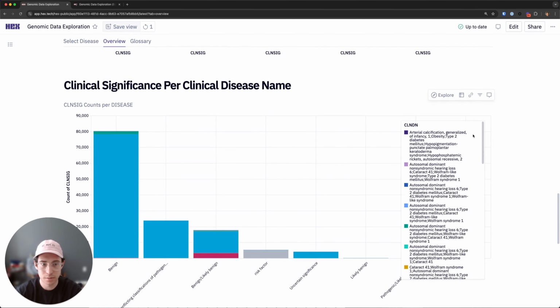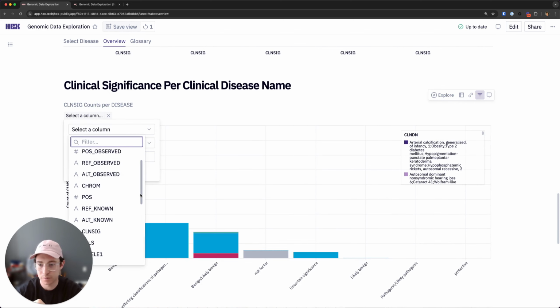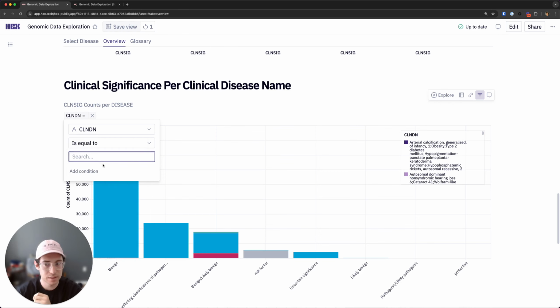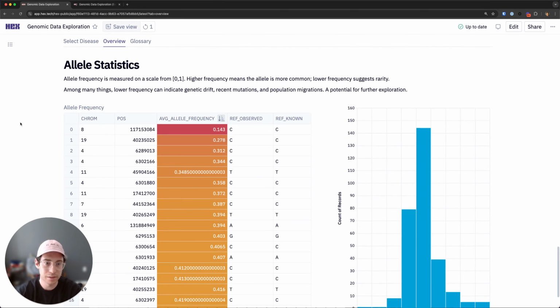I can also search some specific disease names if I would like in this app. I can filter this and actually provide some lightweight exploration on top. So if I had a very hyper-specific disease tied to type 2 diabetes, I can do some further exploration as well. And lastly, here we have the allele statistics.